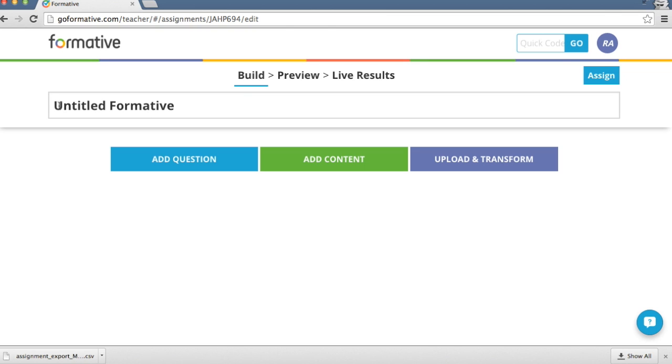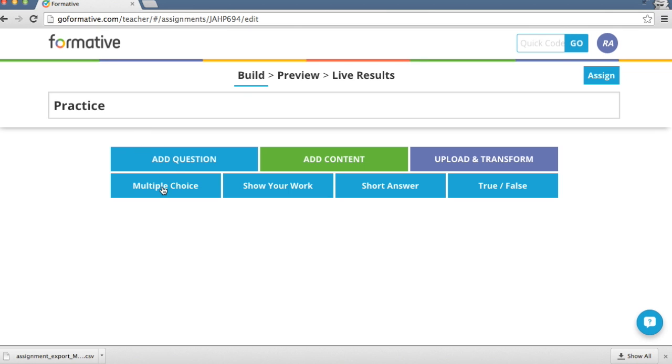Up at the left-hand corner, it says Untitled Formative. This is where you're going to give it a name. And I am just going to call this Practice. Okay? And within this, we can add questions. These questions can be multiple choice, show your work, short answer, true or false. Multiple choice is good because it will actually grade it for you. When I use GoFormative, I'm not going to use multiple choice. I have other assessment tools that I'm going to use that are just more for multiple choice questions.